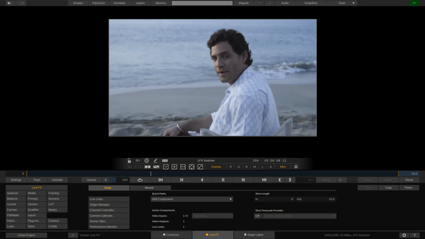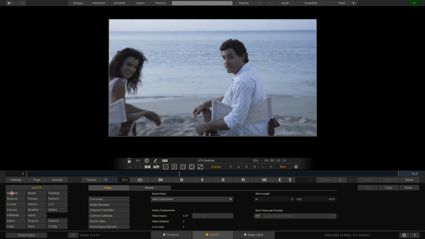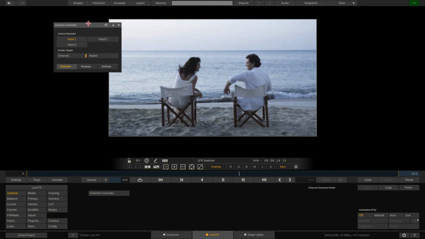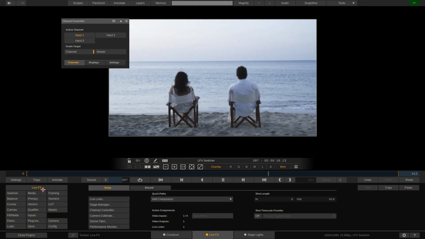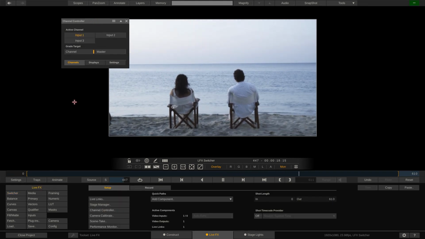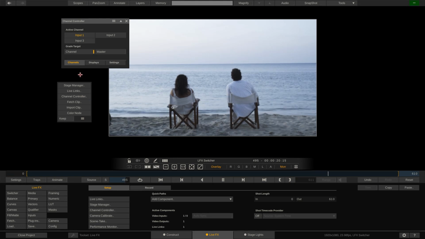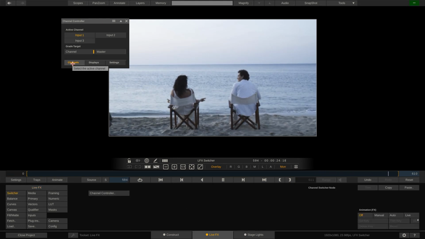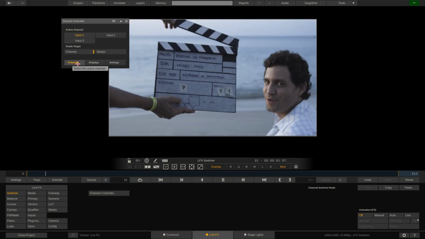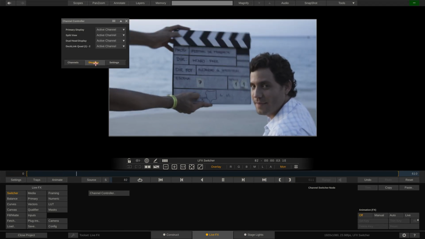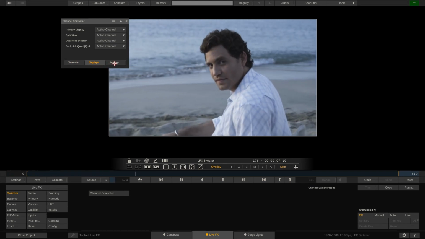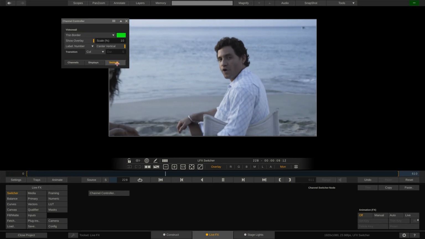Let's take a close look at the node menu. From here, we can open the so-called channel controller. Note that you can also open this panel from the Live FX Studio menu. The channel controller has three tabs. Channels, where you set the active channel that you want to work or grade on. Displays, where you map inputs to a specific display output. And on the settings tab, you can set various display preferences.